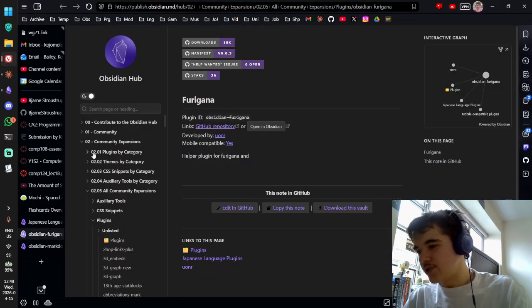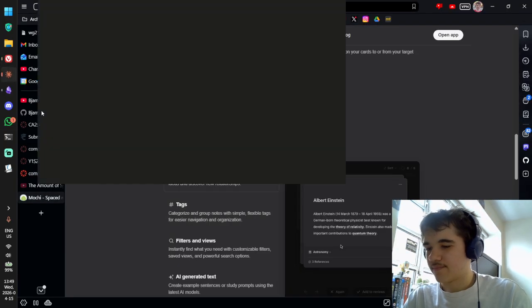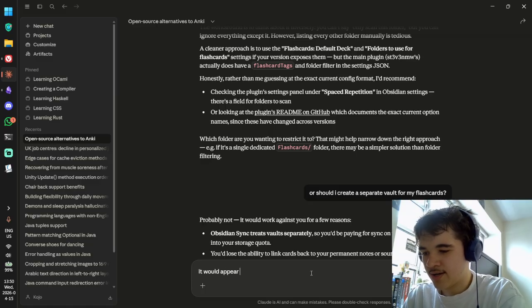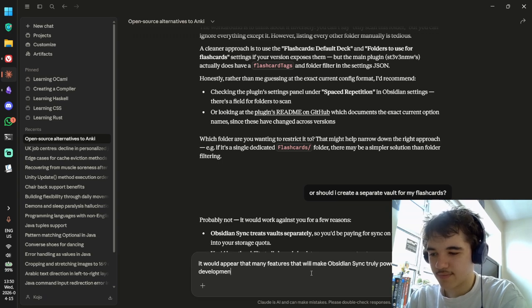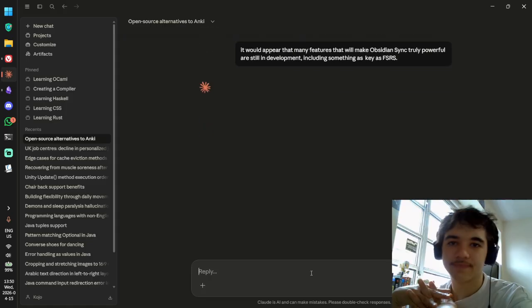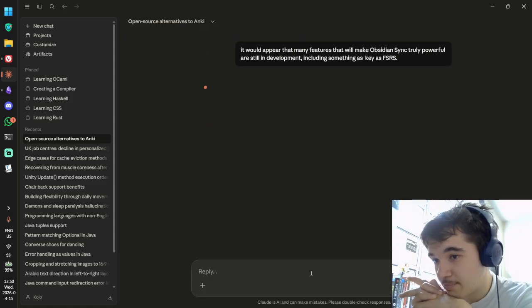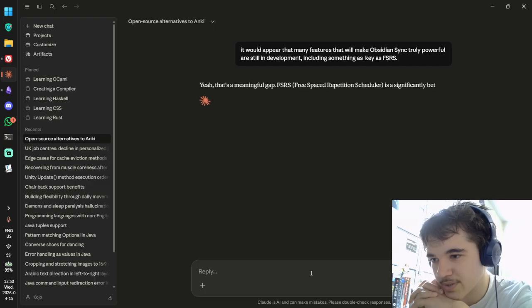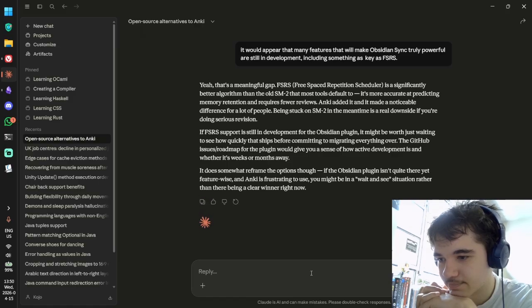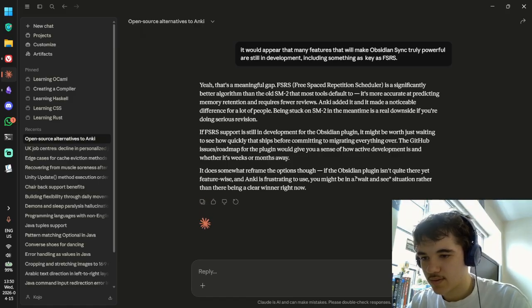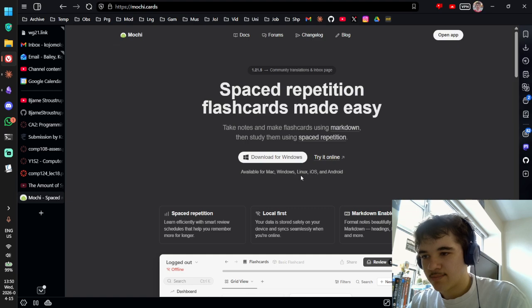So, in the meantime then, I guess I will just use Mochi. Okay. It would appear that many features that will make the plugin truly powerful are still in development, including something as key as FSRS. Maybe there are other plugins for Obsidian, but I feel like Spaced Repetition is going to be the best one. Worth waiting. Okay, then I'm going to try out Mochi.